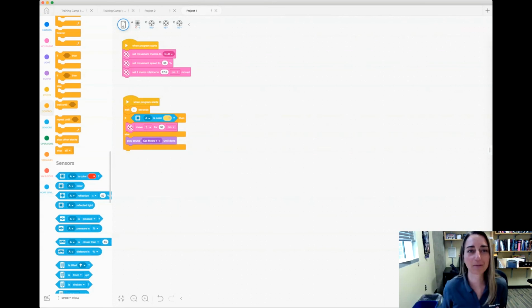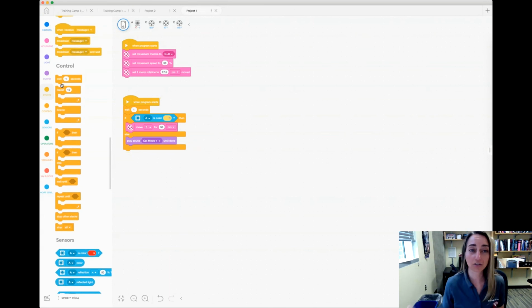So you can think about what's happening there, but that's how you can use some of these conditional or control statements to control what your robot does, depending on what its sensors detect.